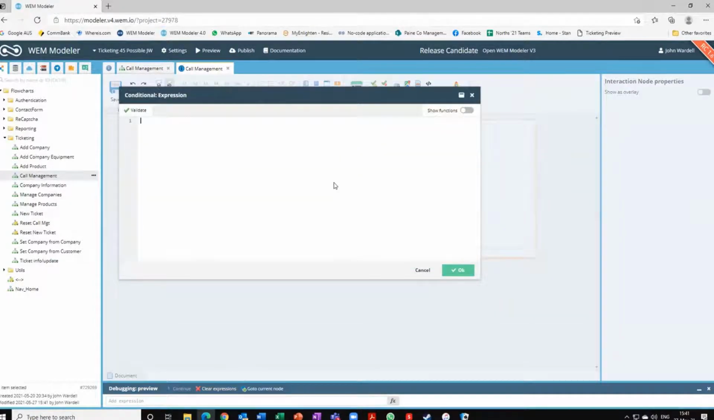There you go. This is the expression editor. It's a brilliant piece here where you can actually build your algorithms very, very easily. Things like if this then that, or specific conditions can be built here.